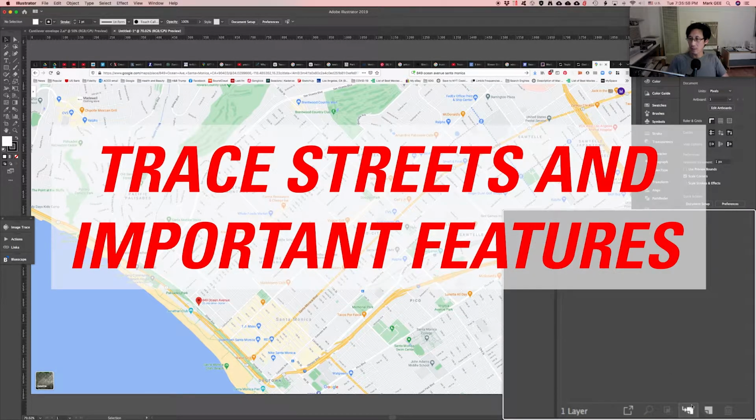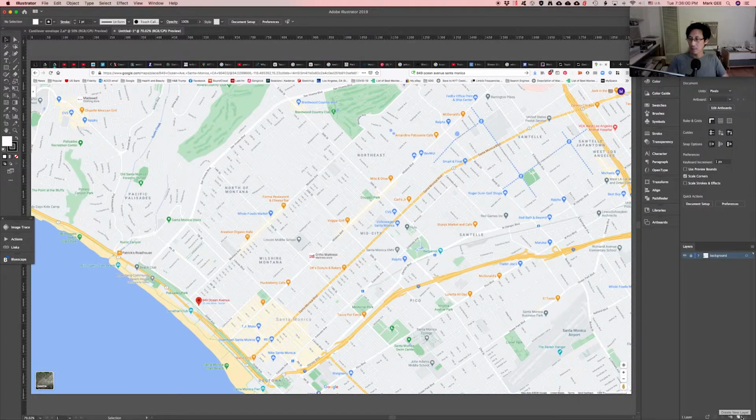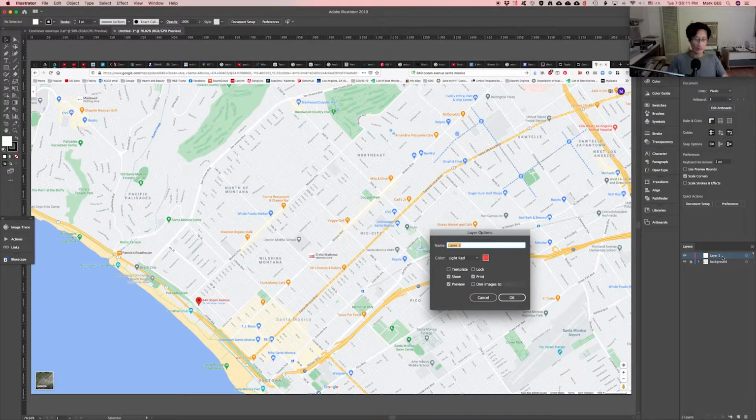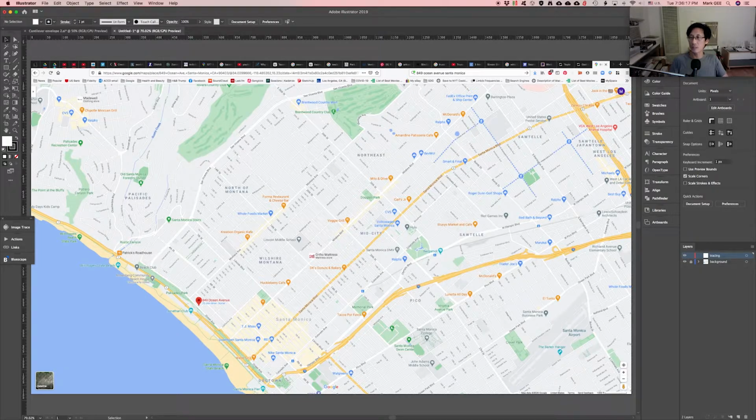And then I will create a new layer here so that now we can start drawing on this new layer too. I'll rename the layer. I double click on that layer name and it comes up with these layer options, and I rename it. I'll call it tracing. So now we're ready to start tracing over some of the important and notable features on the map.